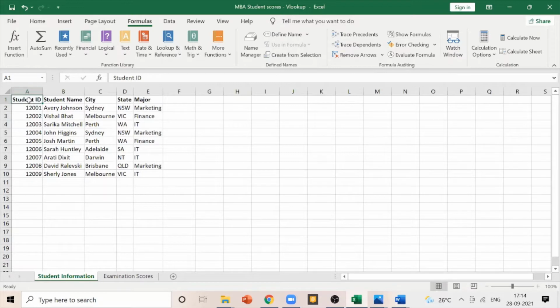The first table that we see here has data for students who are enrolled in an MBA program. As you can see, they have a major of marketing, finance, or IT. Their names are listed here, which city they're from, which state they're from, and the most important column for us today is going to be column A, which has a student ID. The student ID numbers that I've put in there are 12001 all through to 12009. Now this is the first table that we have on the first worksheet, which is called student information.